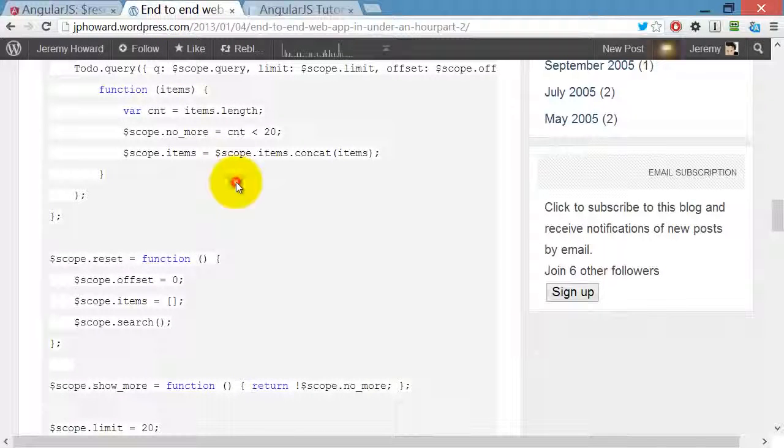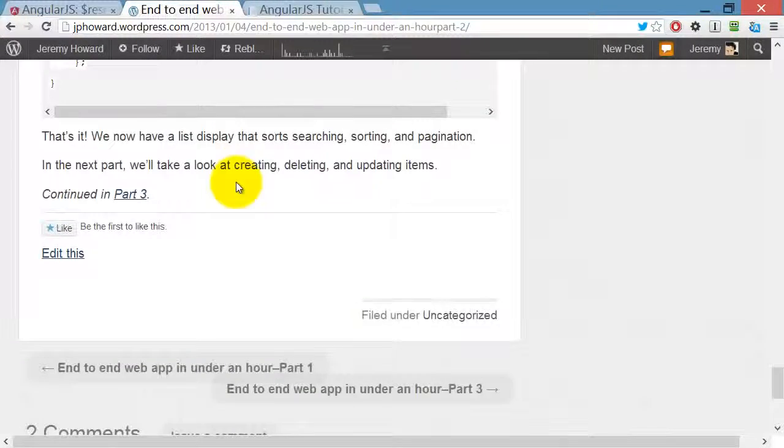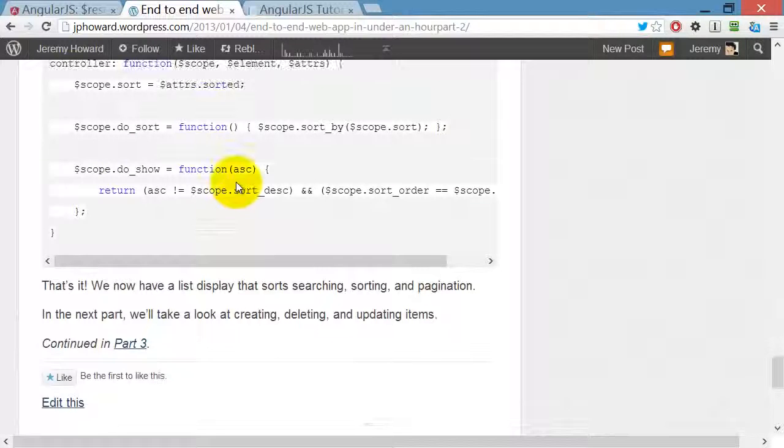Of course, don't forget that you can follow through the written tutorial, and tutorial 2 in the written tutorial goes through all of these steps. As this points out, in the next part, we're going to look at creating, deleting, and updating items. And as you'll see, it's going to just keep getting easier and easier and easier.